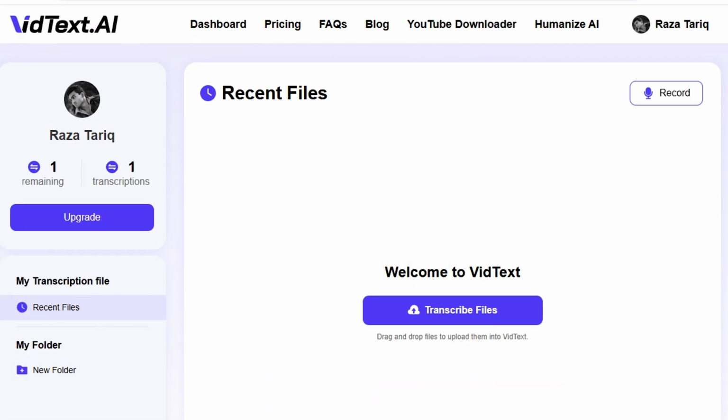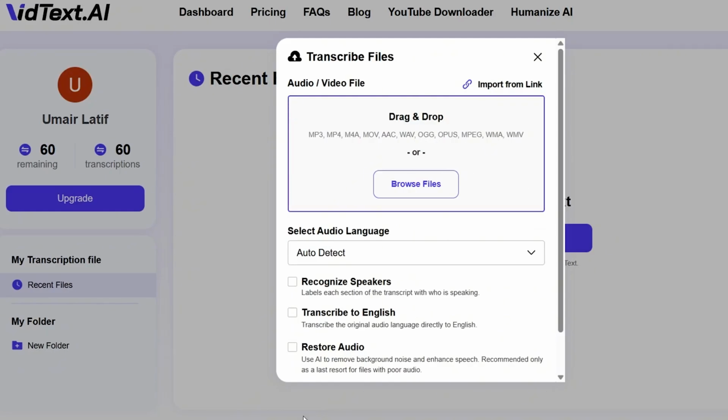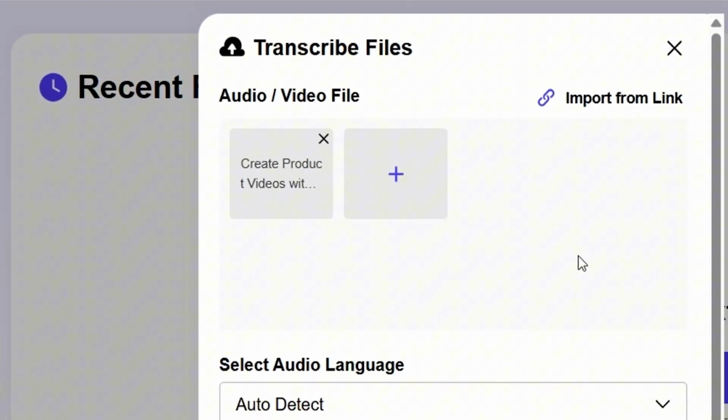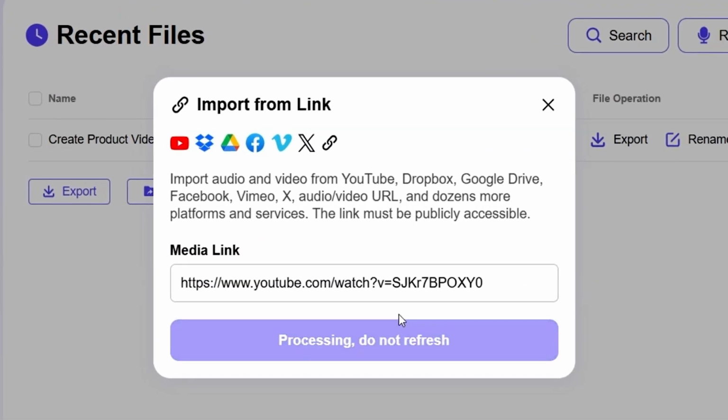Once you're logged in, you see an interface like this. Let's go over some of its key features. Multi-source transcription. Starting with multi-source transcription. Simply upload a local file, record directly within the platform or import from the link like YouTube, Drive, or pretty much any link.